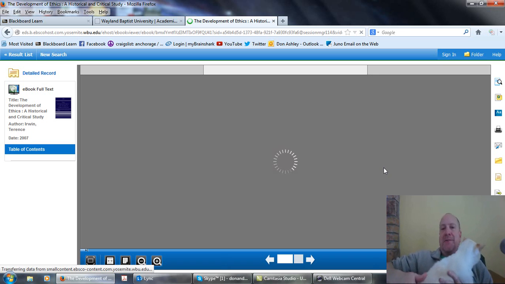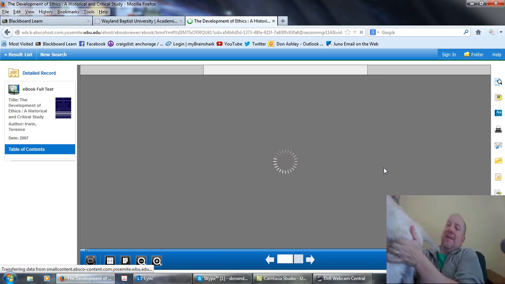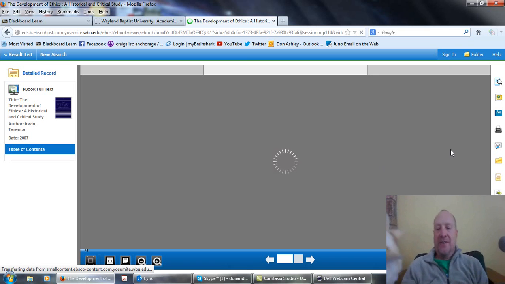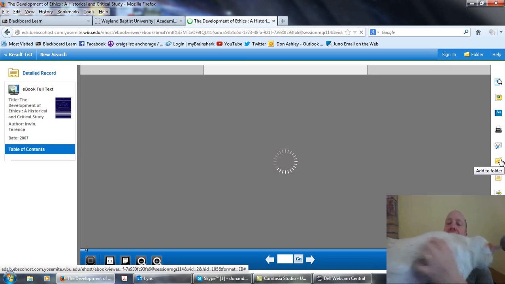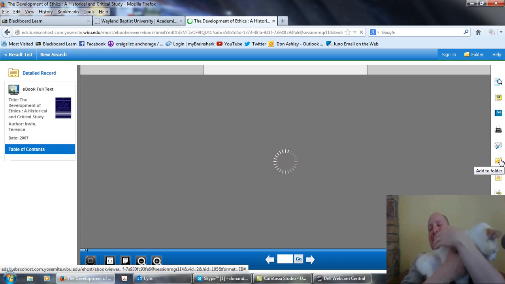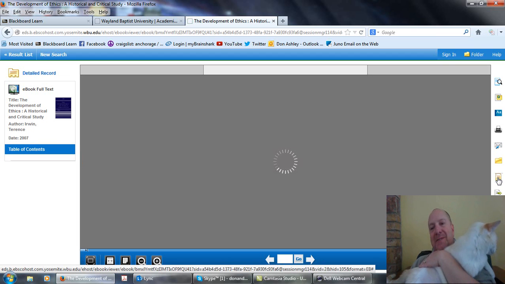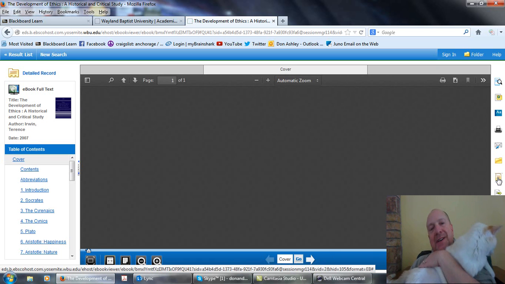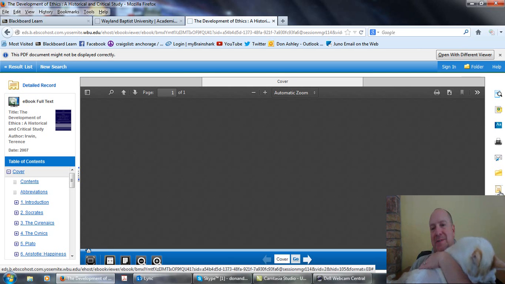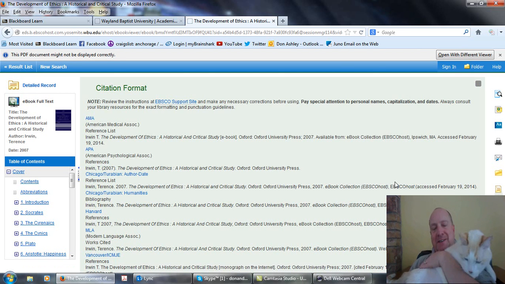Okay, that should be coming up soon. While it's doing its little thinking routine, I want to show you a few icons over here that may be useful to you. One is the citation icon. If you click there, it has pre-formatted citations for this book in APA, MLA, Chicago Manual Style, which is what the Wayland Style Guide is based on.